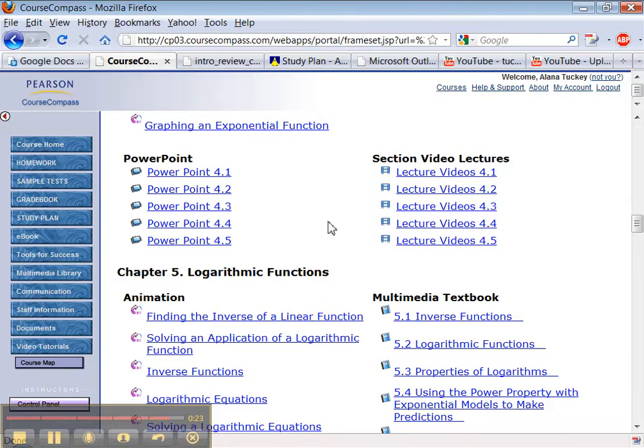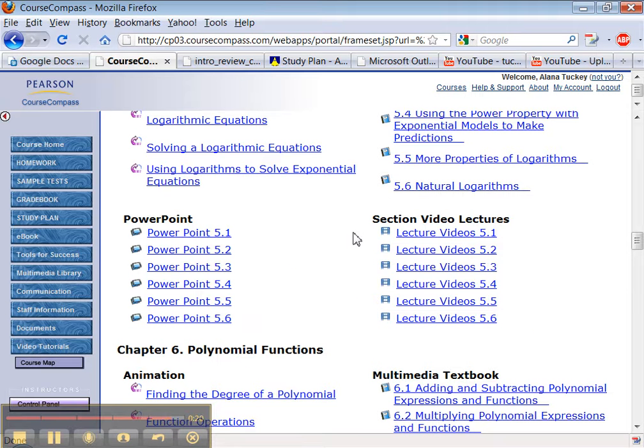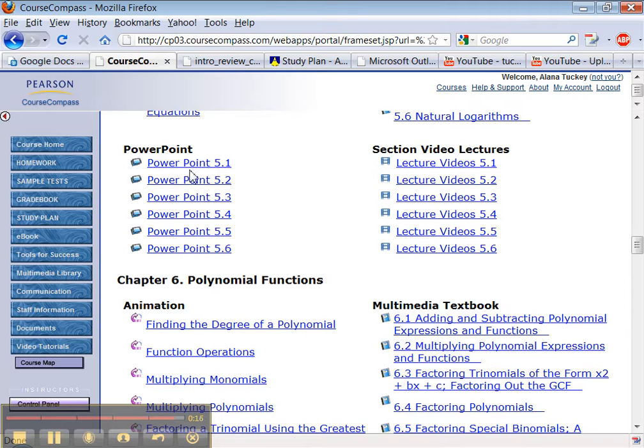It's a great resource to help you get extra practice. You can pause a lecture video. You can't pause your instructor in class, right? You can get extra notes to take notes from the PowerPoints and so on.